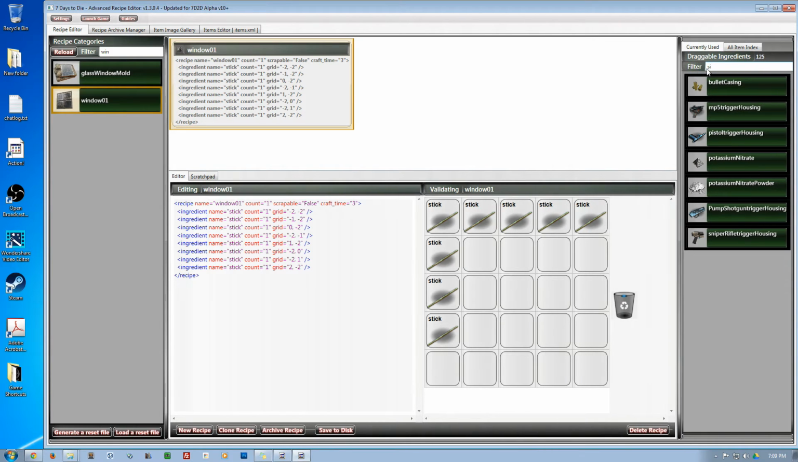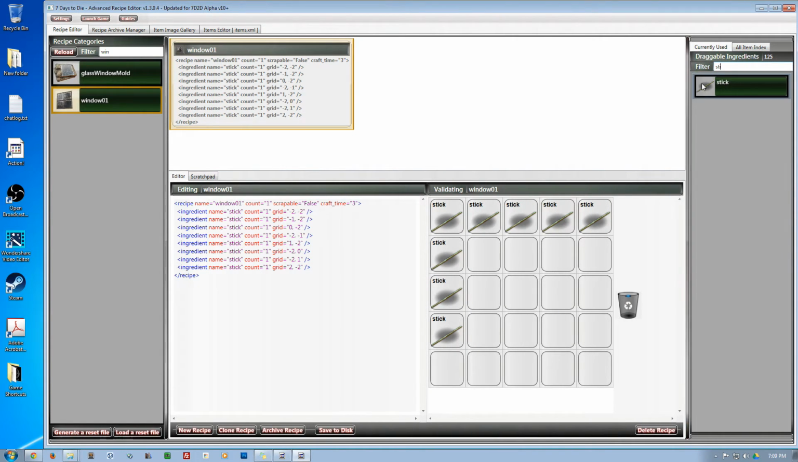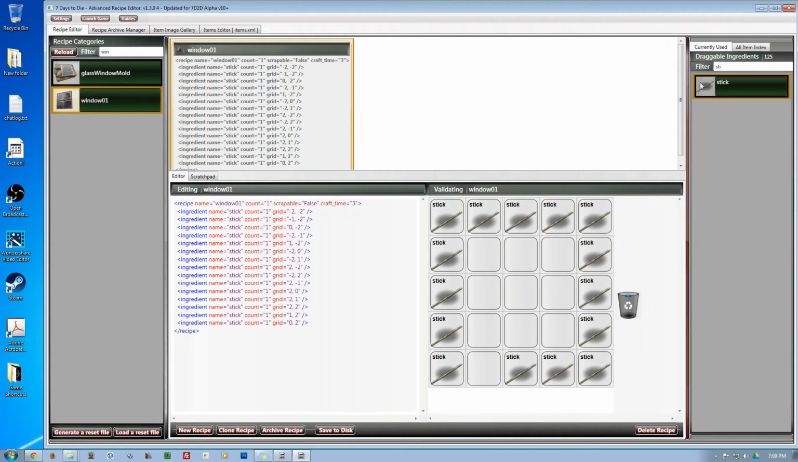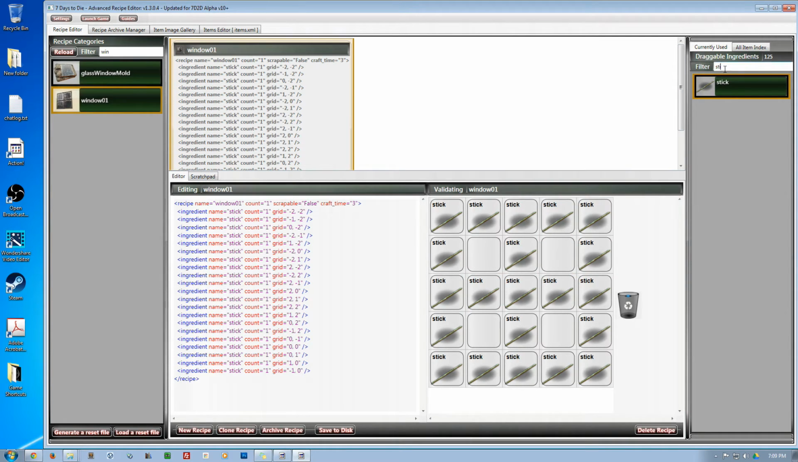So I'll go in here, stick. All right, I need a lot more sticks, so I'll just keep dragging these sticks out. When I'm done, I want you guys to tell me if this does or does not make more sense for how this window should look. It makes the window a little bit more of an effort, though it still isn't hard to make.